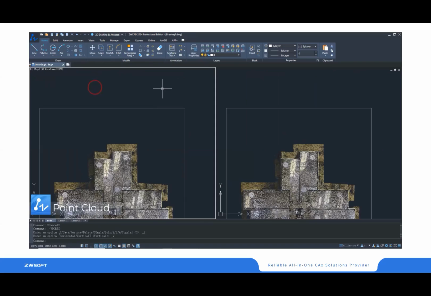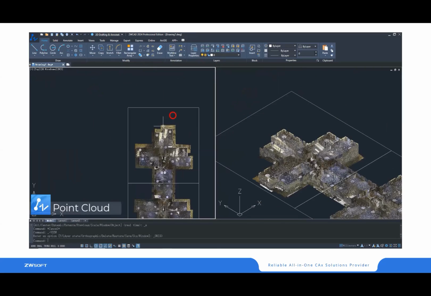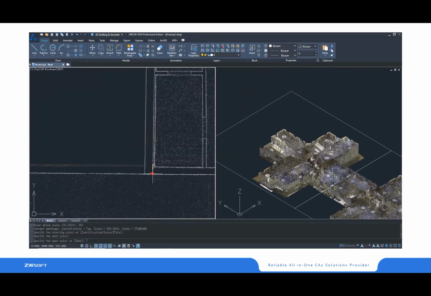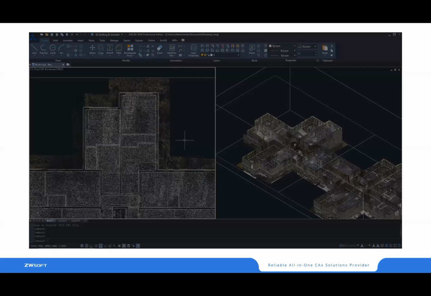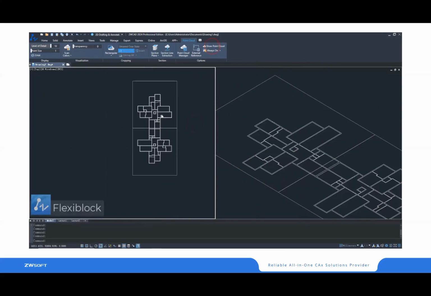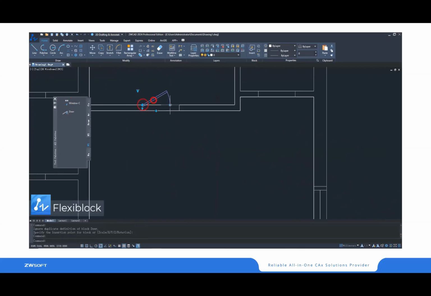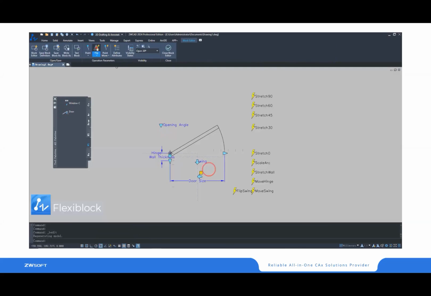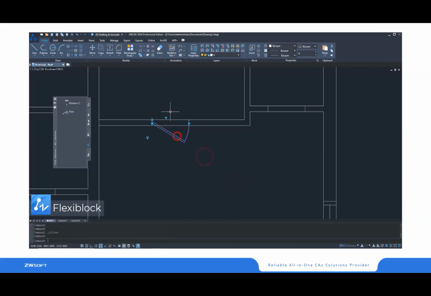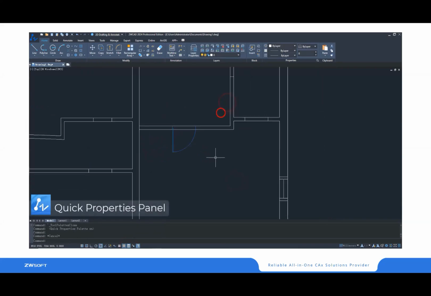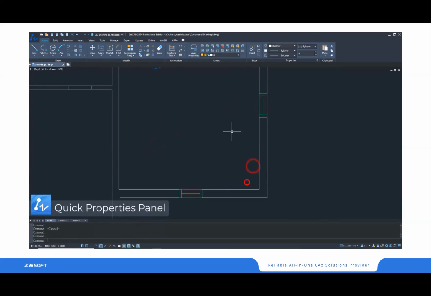So you can trace the architectural floor plan. In the demonstration video, you can see after we use the section cut, you can easily trace the point cloud data to create your own architectural floor plan. And after you finish tracing the floor plan, you can use the tool palette and then insert the flexi block. Flexi block is a block with parameter constraints, similar to the dynamic block. You can add actions to the block, and you can also change the block according to the parameter constraints.